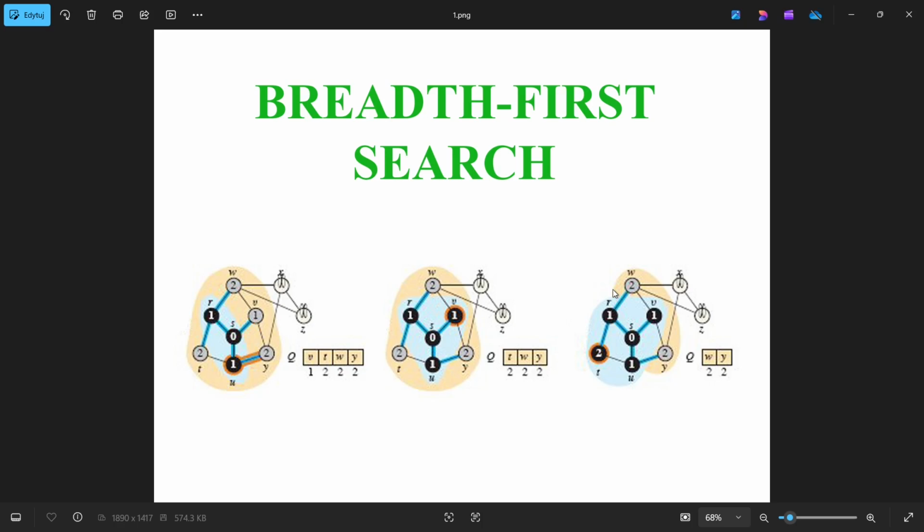In this video I am going to show implementation of breadth-first search algorithm. Given a graph G and a distinguished source vertex S, breadth-first search systematically explores the edges of G to discover a vertex that is reachable from S. It computes the distance from S to each reachable vertex, where the distance to a vertex V equals the smallest number of edges needed to go from S to V. Breadth-first search also produces a breadth-first tree with root S that contains all reachable vertices.